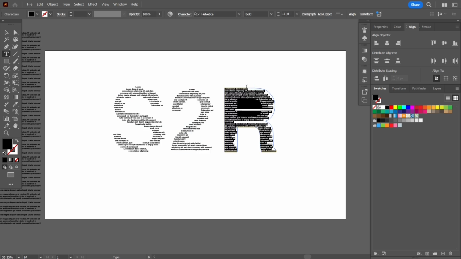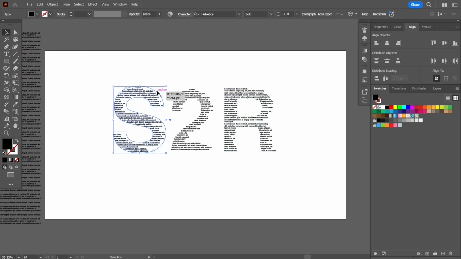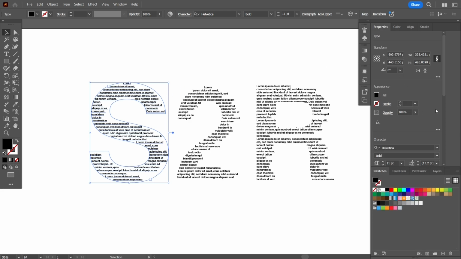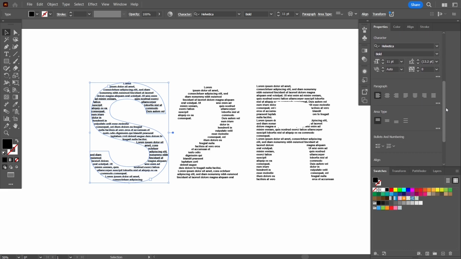Right now the text within does not look really nicely placed. I'll edit it and bring it to the center. So for that, let's just select the letter S and go into the properties panel and down to the paragraph settings, and the first thing I need to do is to center align the text like so.